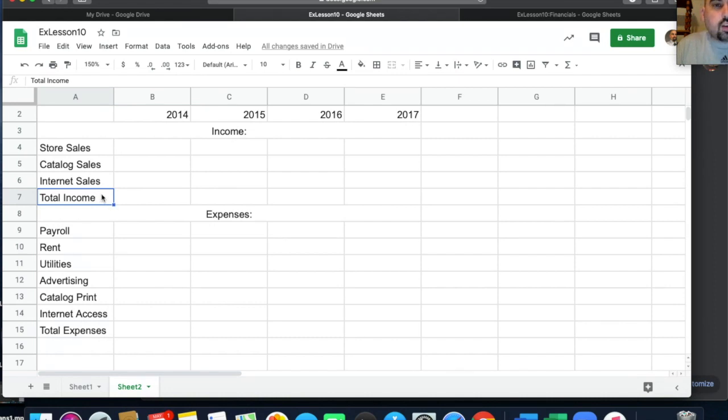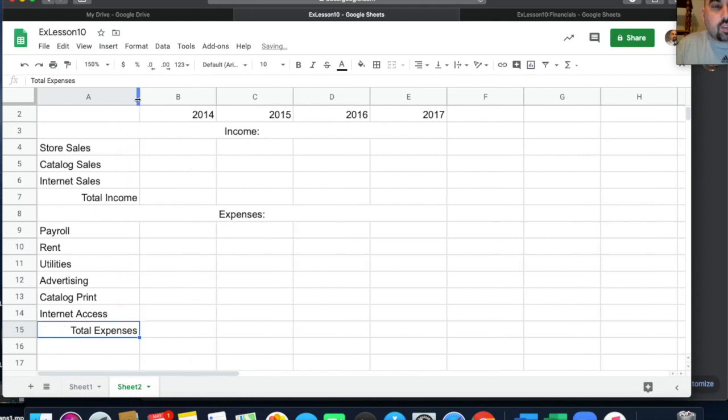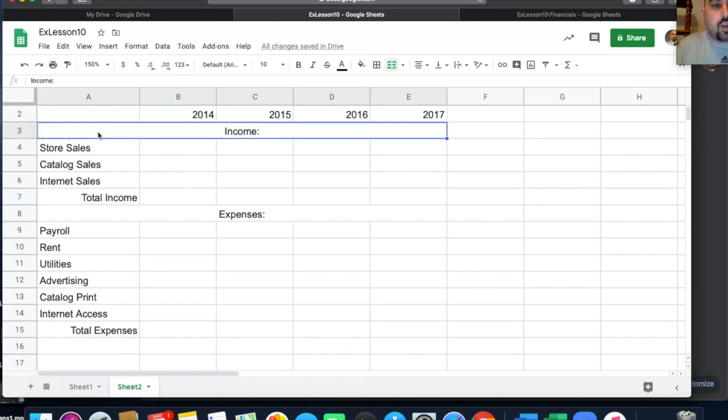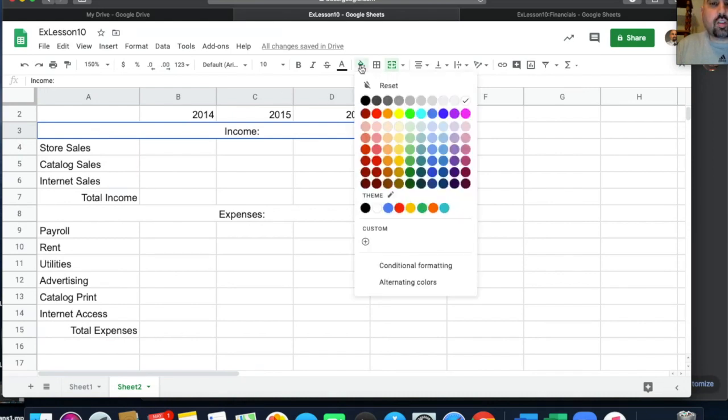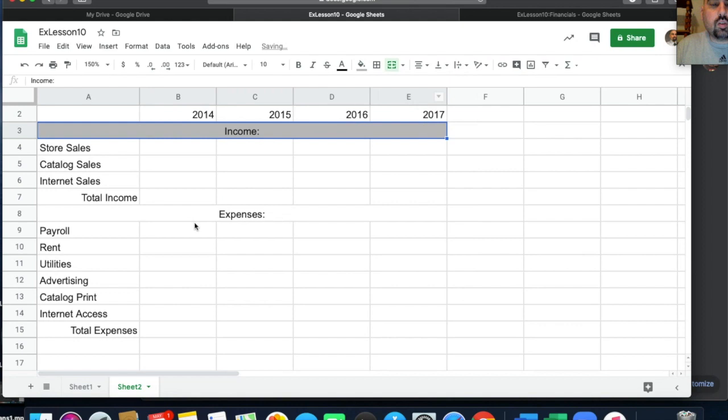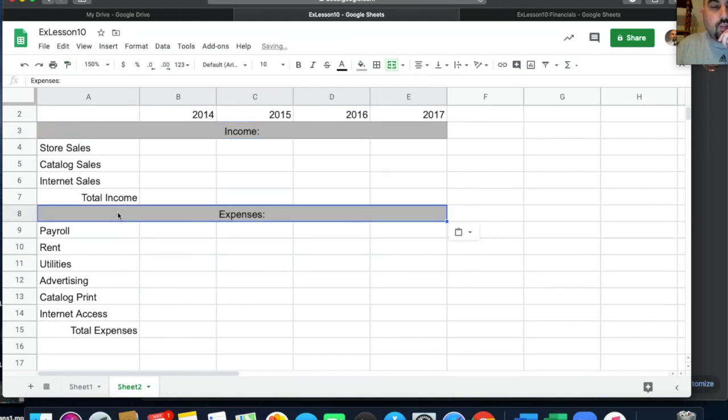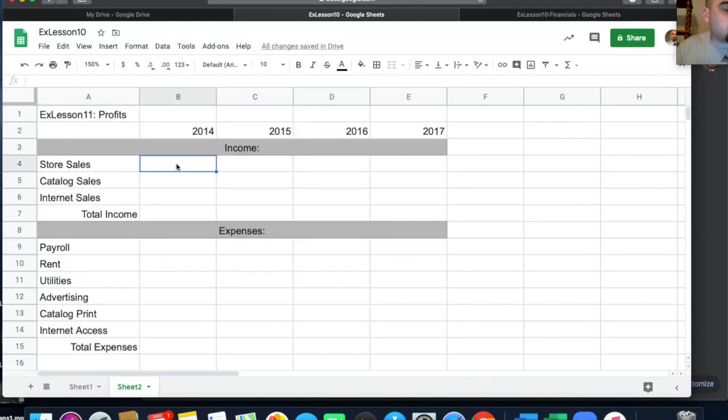So total income, I want to move that over. I want to give that a right align so it sticks out a little bit. And then same with this one, this total expenses. I'm going to move that over. Make this column just a little bit bigger. So now you can see that this is going to be the total. So I'm going to add these things up per year. Okay. I'm going to give this a different color look right now. So I'm going to give this a fill of, let's do this one in gray. And then let's match the expenses as well. Okay. So let's put in some of this stuff.